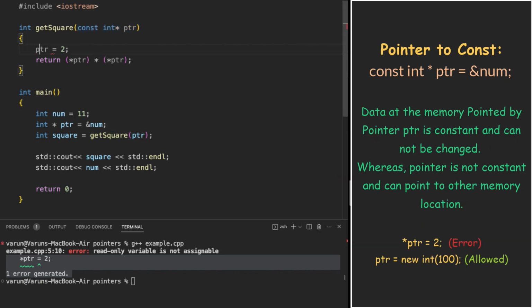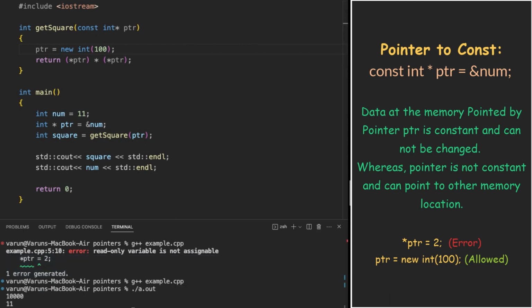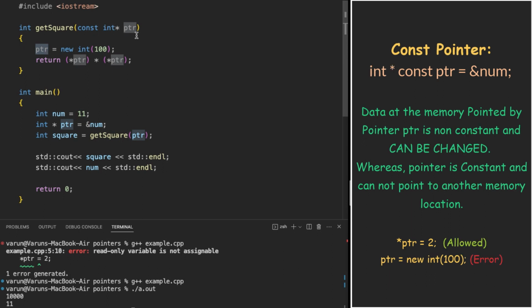But what if someone makes the pointer ptr point to a new memory location like this, say 100? In that case the value of num will not change, but still it will return the wrong value for the square because inside the function we made the pointer point to a new memory location. Pointer ptr is pointing to a const value. We cannot change the value, but we can make the pointer ptr point to a new location.